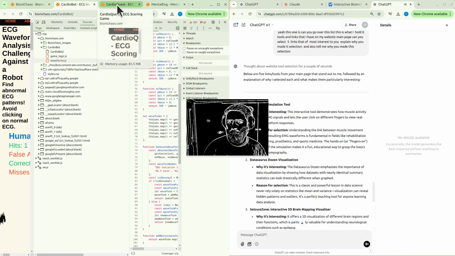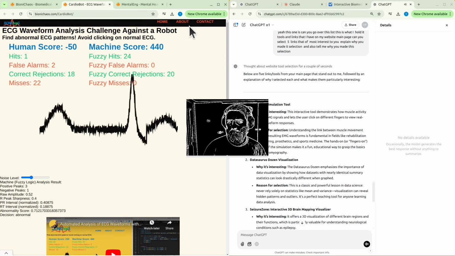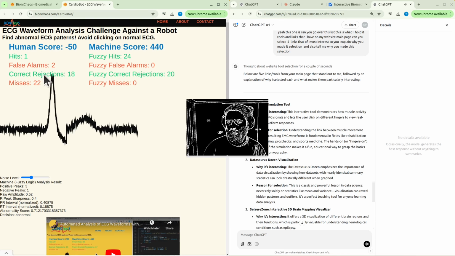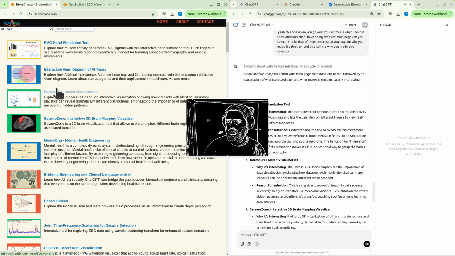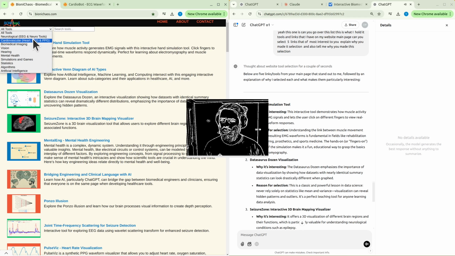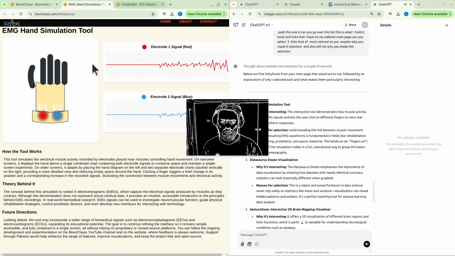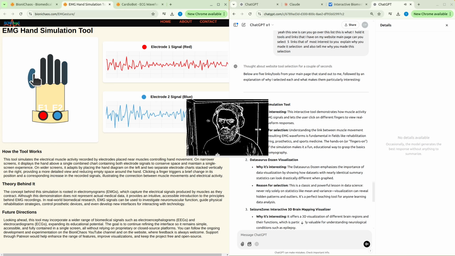1. EMG hand simulation tool. Why it's interesting. This interactive tool demonstrates how muscle activity drives EMG signals and lets the user click on different fingers to view real-time waveform responses. Reason for selection. Understanding the link between muscle movement and the resulting EMG waveforms is fundamental in fields like rehabilitation engineering, prosthetics, and sports medicine. The hands-on, or fingers-on, nature of the simulation makes it a fun, educational way to grasp the basics of electromyography.